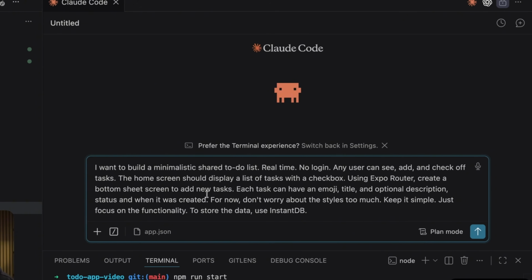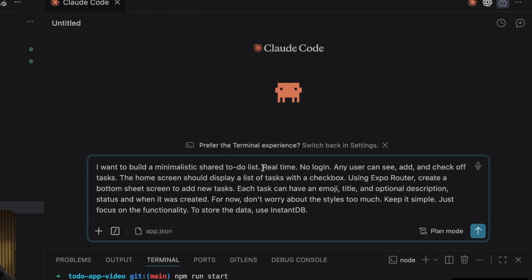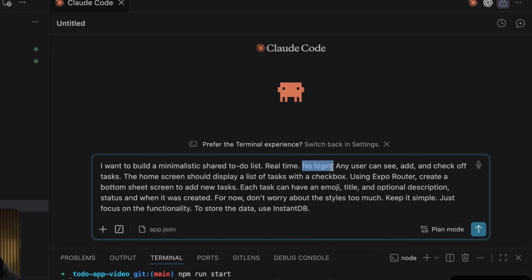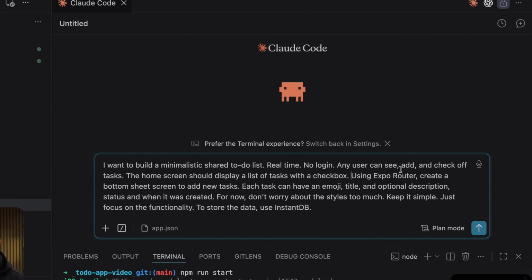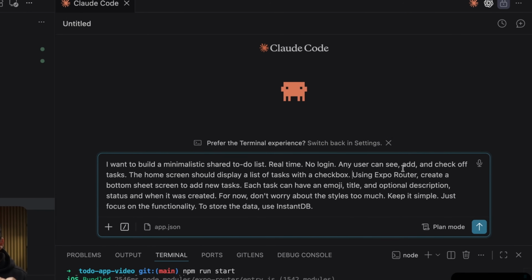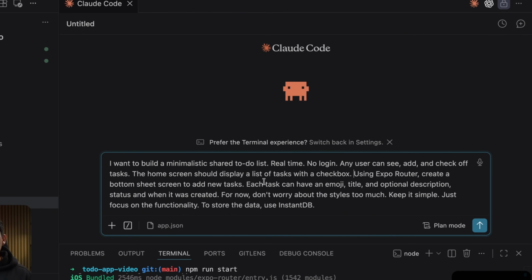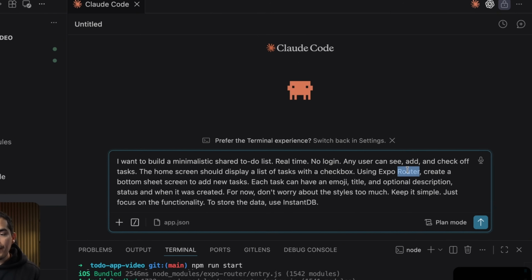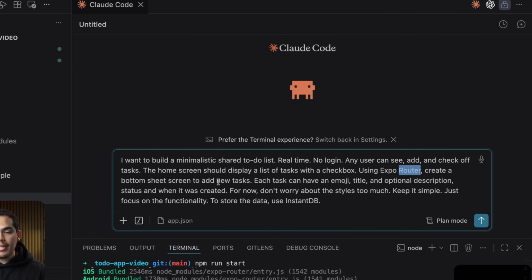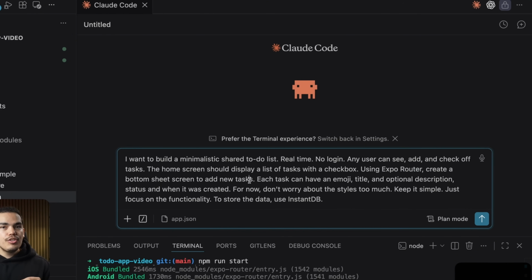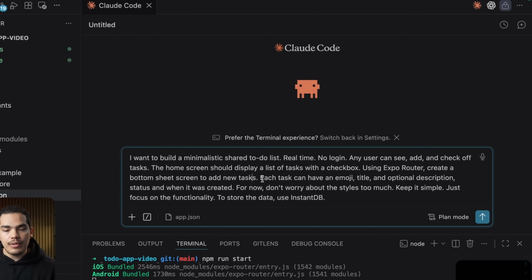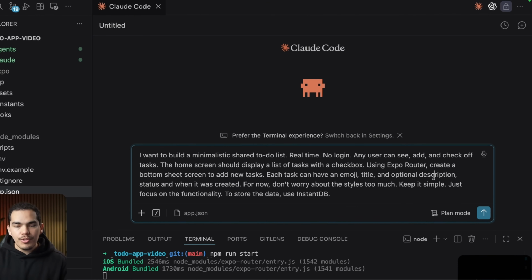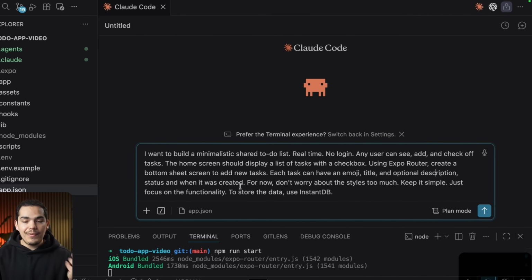I want to build a minimalistic shared to-do list. Real time, no login for now because this is a personal app just for me and my family. Any user can see, add, and check off tasks. The home screen should display a list of tasks with a checkbox. Using Expo Router, create a bottom sheet screen to add new tasks. This is just a new window when we create new tasks. Each task can have an emoji, title, optional description, status, and when it was created.